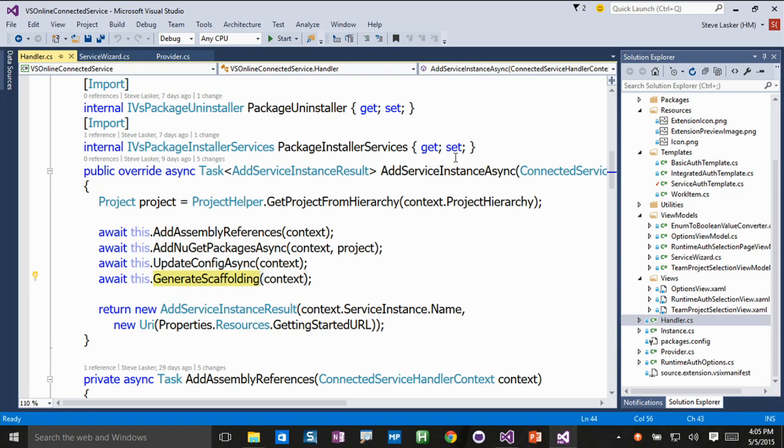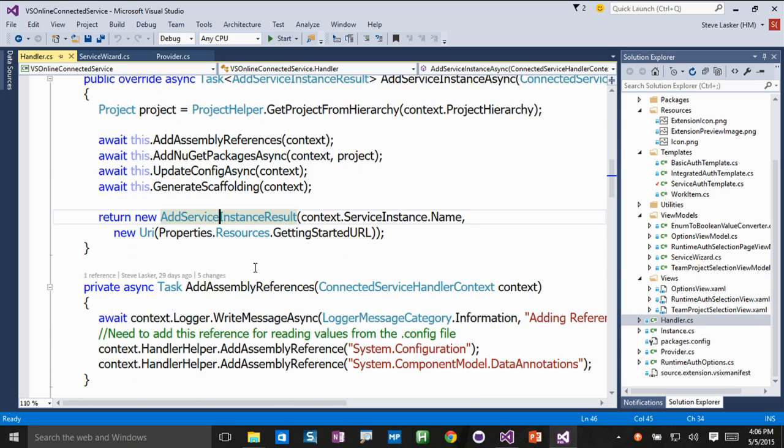We have a lot of samples out in our GitHub repo. The last step is you basically say, I'm done. Go add this service instance result, which is that folder that gets added to service references. We'll add the getting started document, so you can double click it and open that up. We recommend that's where you put your service code. And of course, you can go out of that where models should go in the particular project type.